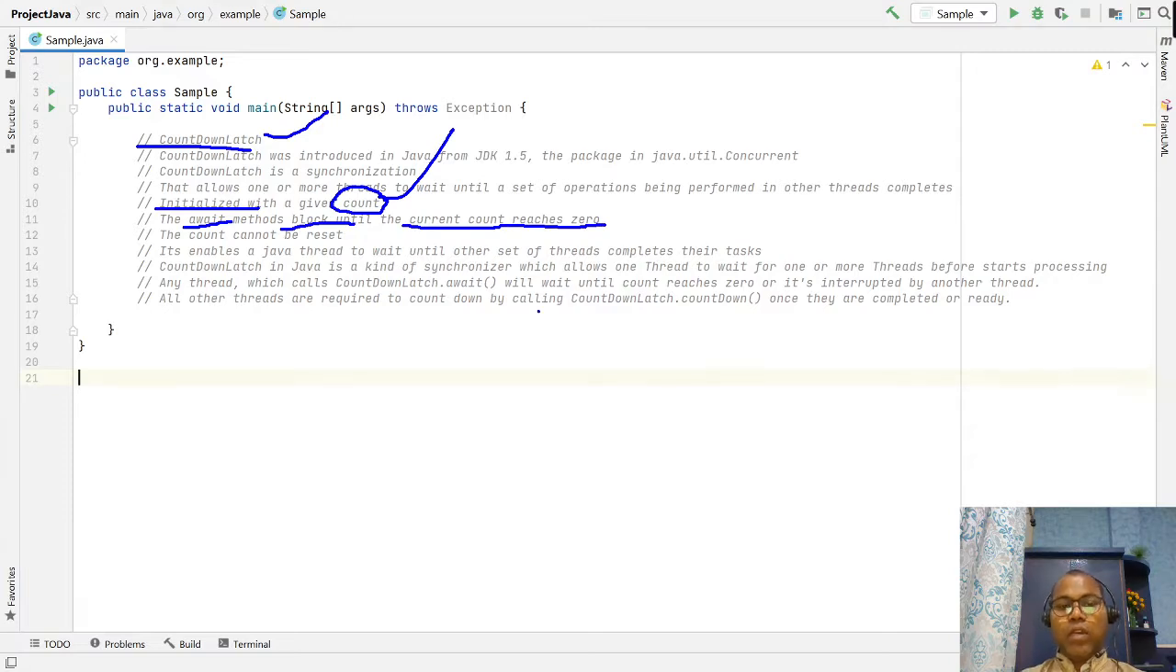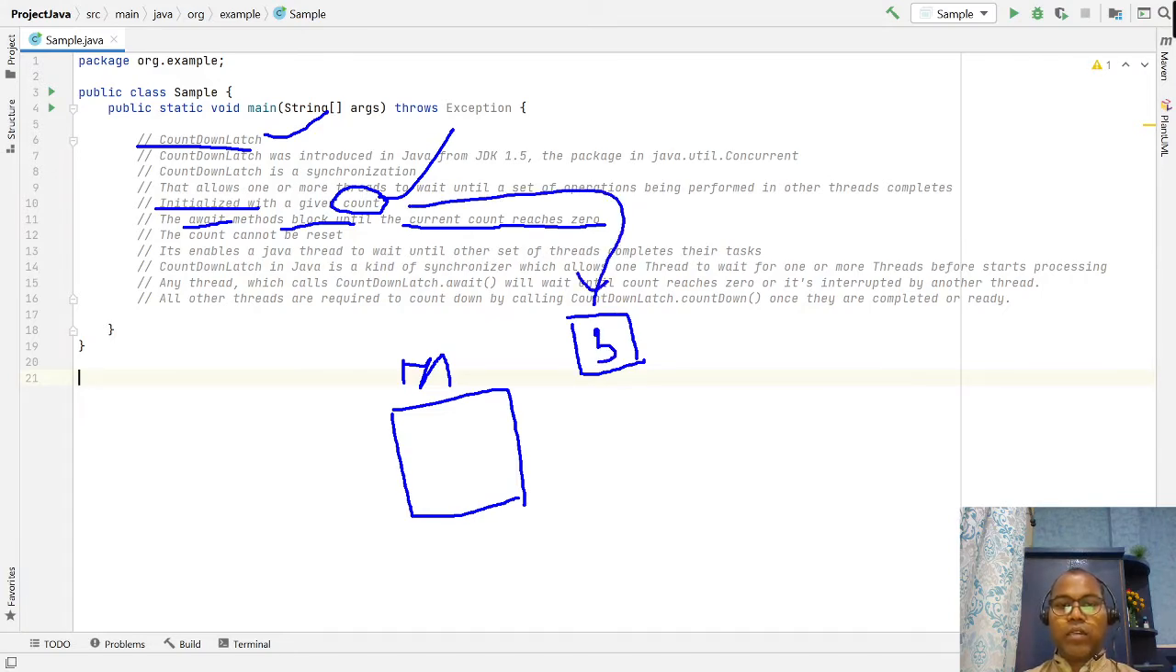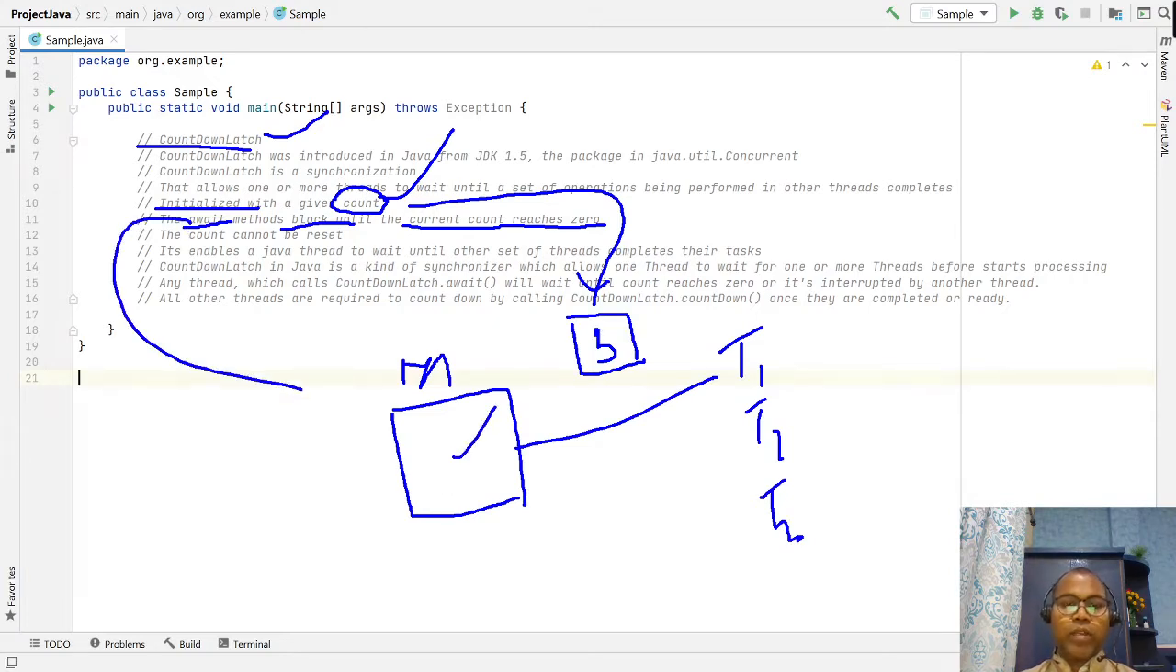What do you mean here? Let's see, in the main thread we create our CountDownLatch and initialize the count with 3. From main, we start thread T1, thread T2, and thread T3. And the main thread invokes the await method.